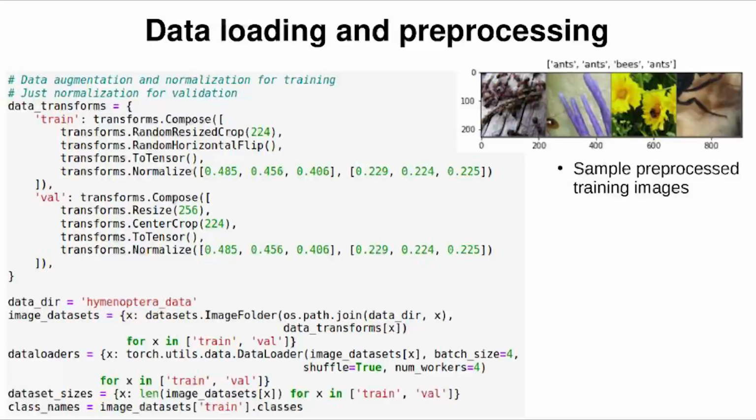For both training and test data, the images are then converted to PyTorch tensors, and the pixel intensities are normalized. The training and test datasets are then wrapped into data loaders objects. The dataset sizes and class names are extracted and stored.